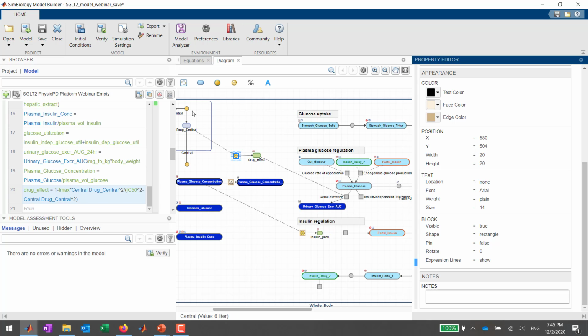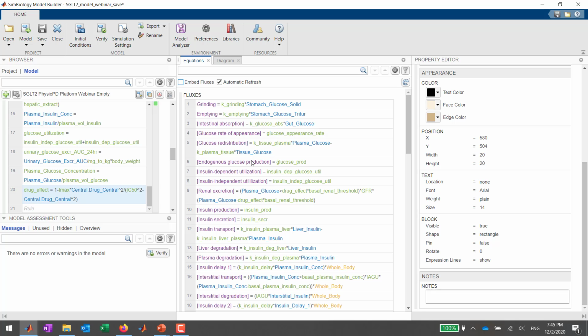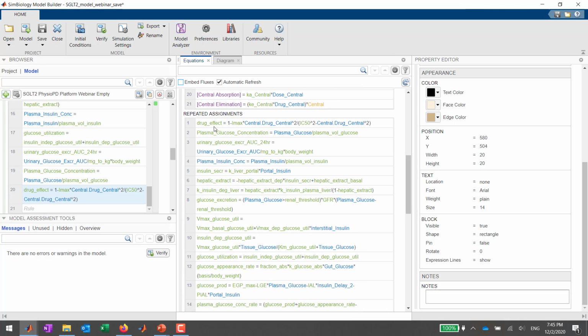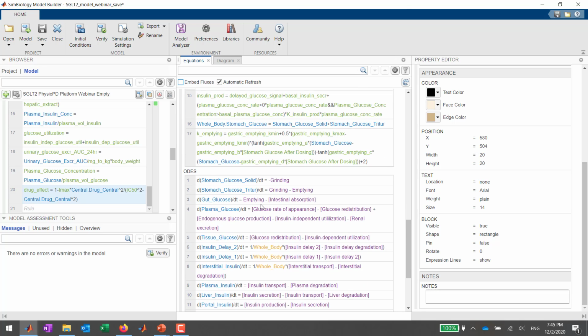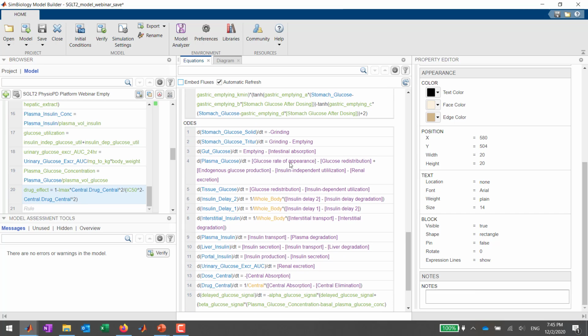So that concludes the model building part of this case study. We can now have a look at the equations. Again, we can choose to embed or not embed the fluxes, but here you nicely see that each flux has a different name. So there's grinding, emptying, insulin secretion, etc. And then you can have a look at the ODEs where you see all of those fluxes, for example, for plasma glucose.